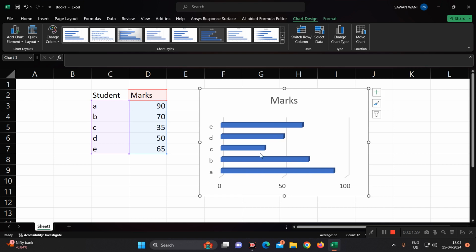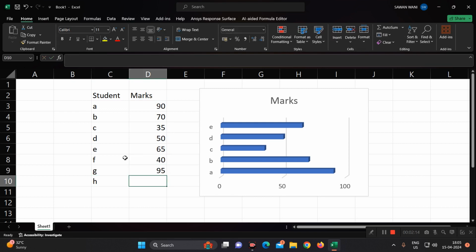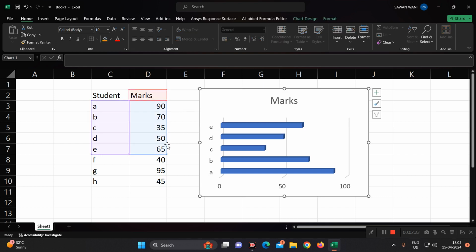So see, this view is a 3D view, so it is known as a 3D bar chart. If I have to add some other data, F, G and H, I will insert some marks here. But still it has not been reflected in the chart. So click on the chart and you will observe that initially only the data was selected for this range. So just increase this range like this.